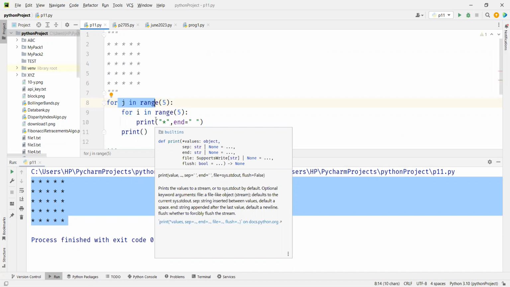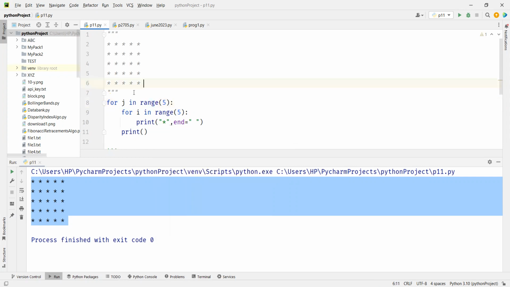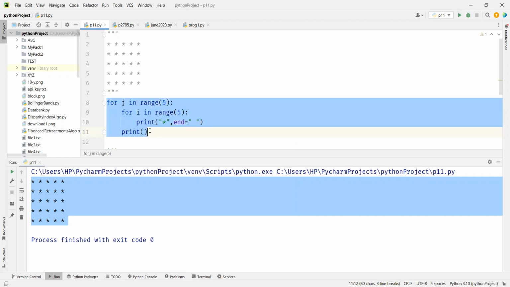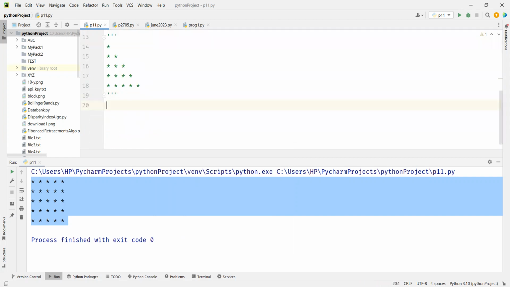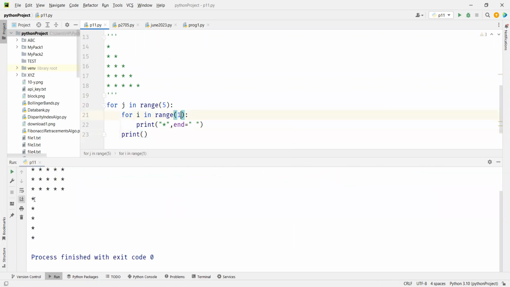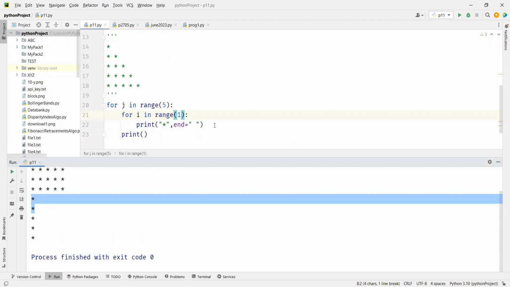But the inner loop, what happens? It should have a mechanism to count. First it should print only 1, then it should print 2, then it should print 3, and so on. So I'll copy the same program and put it here. Here if I do it 1, you get only 1 star. But what should happen? It should change every time, before you run i, it should change.